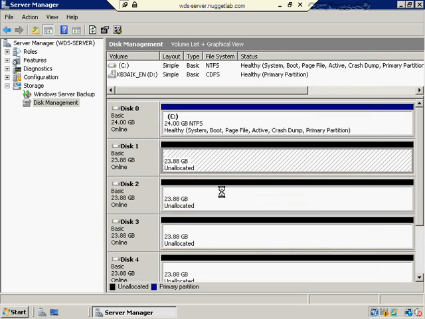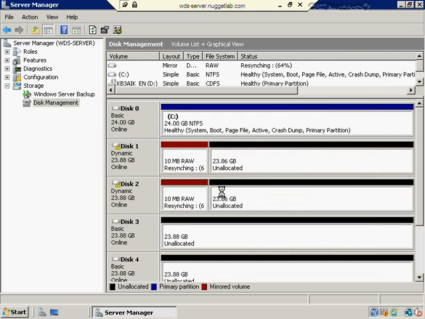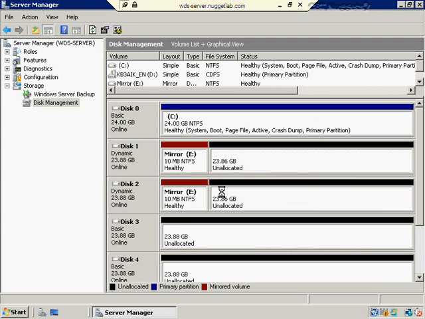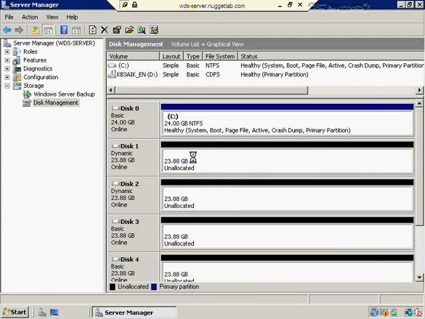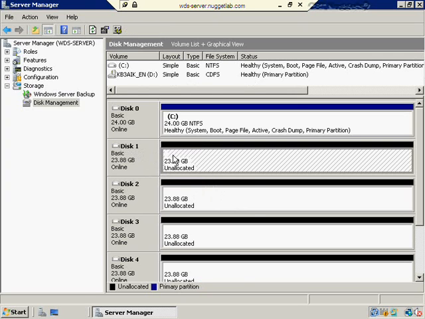Now the next thing I'm going to do, while I'm waiting for this to complete, is delete that mirror, and then I'm going to show you how to create a RAID 0 and then a RAID 5 volume. All right, so now I have a couple of disks here. These will convert to basic disks very shortly. There they go, basic disks.